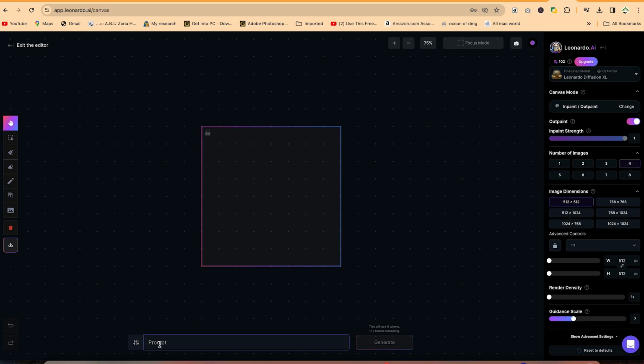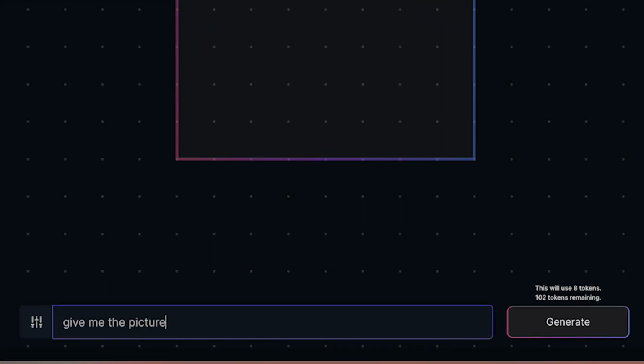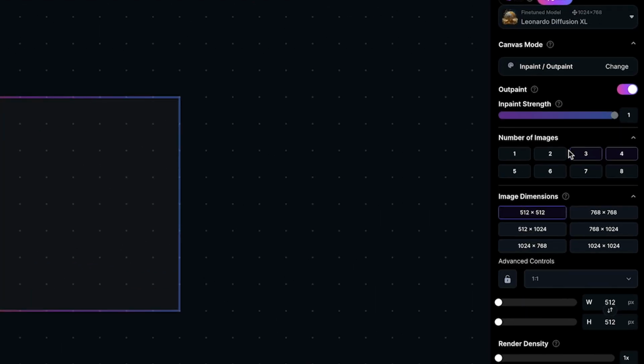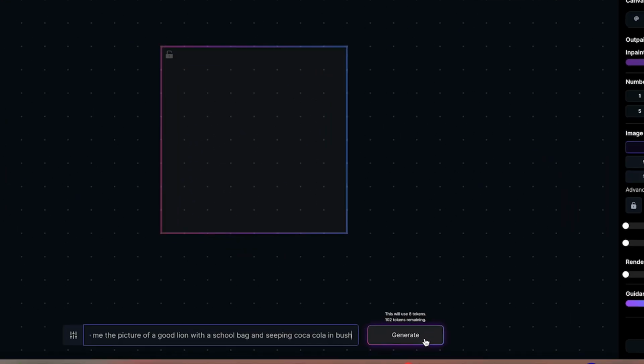Okay, so let's say, give me the picture of a good lion with a school bag, sipping Coca-Cola, for example, in the bush. All right, so this much detail, and you can check around and see how many images you want and so on. And then you can see the width and height, you can vary the density and so on. You can play around with some of these features and then you can just go ahead and say generate.